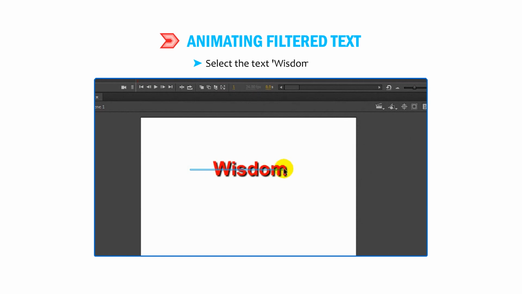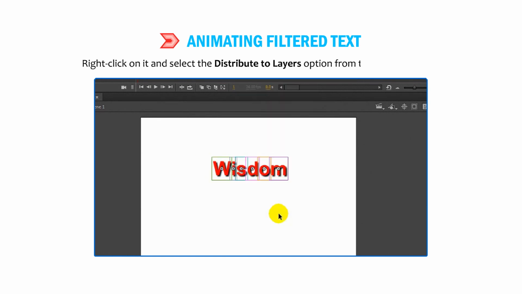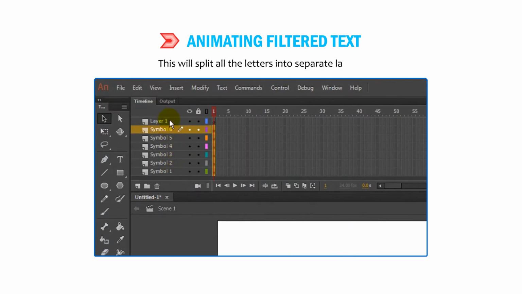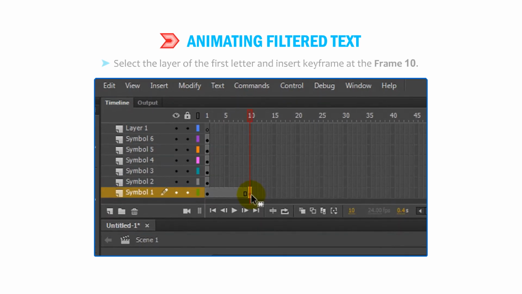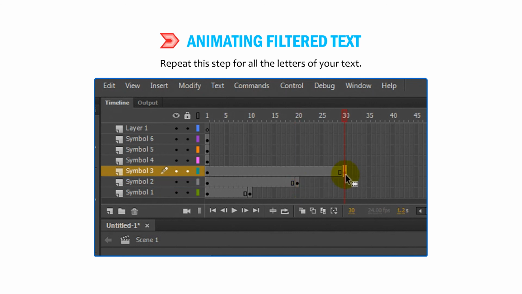Select the text wisdom, right-click on it and select the Distribute to Layers option from the context menu. This will split all the letters into separate layers. Select the layer of the first letter and insert keyframe at the frame 10. Select the layer of the second letter and insert keyframe at frame 20. Repeat this step for all letters of your text.